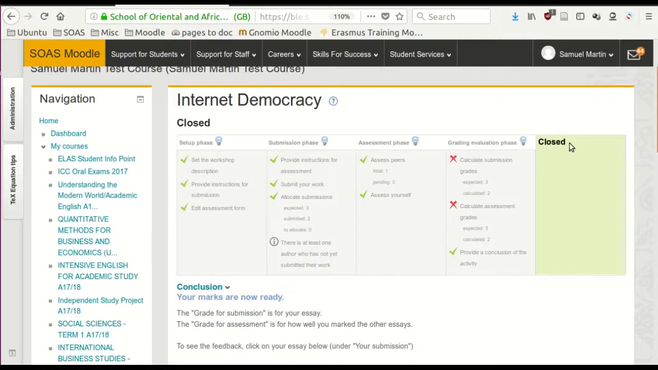The timing is important. You want all of the students to have submitted before you move on to the assessment phase, and so it does involve organising them and probably moving this on manually. Then you want all of the assessments to be completed before you jiggle with the marks, so there's some classroom organisation involved here as well.